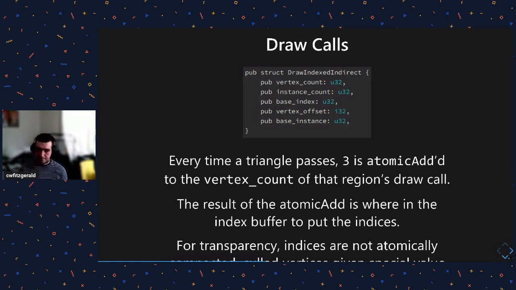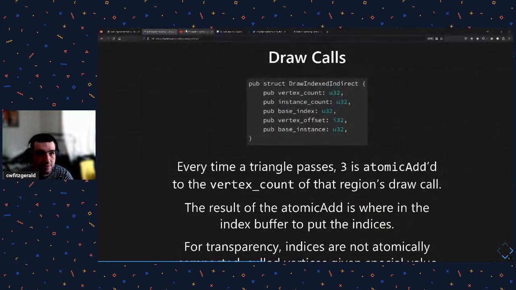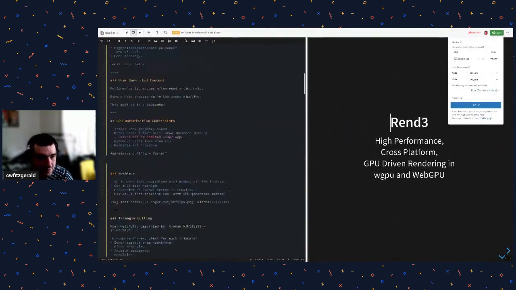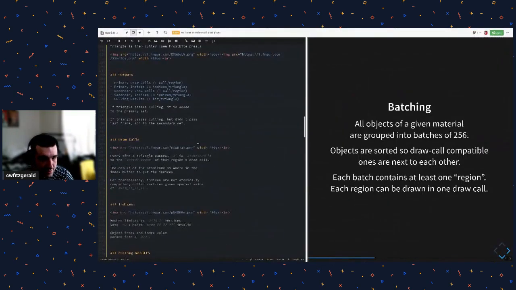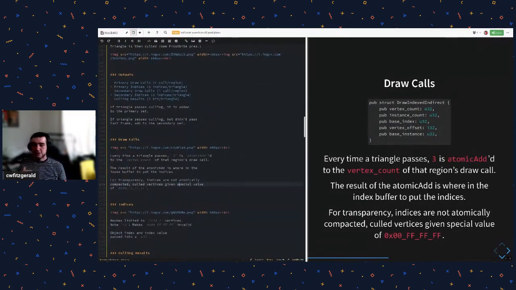So for transparency, we don't compact them, but we do give any culled vertices, or any culled indices, a special value. It's 2 to the 24 minus 1.